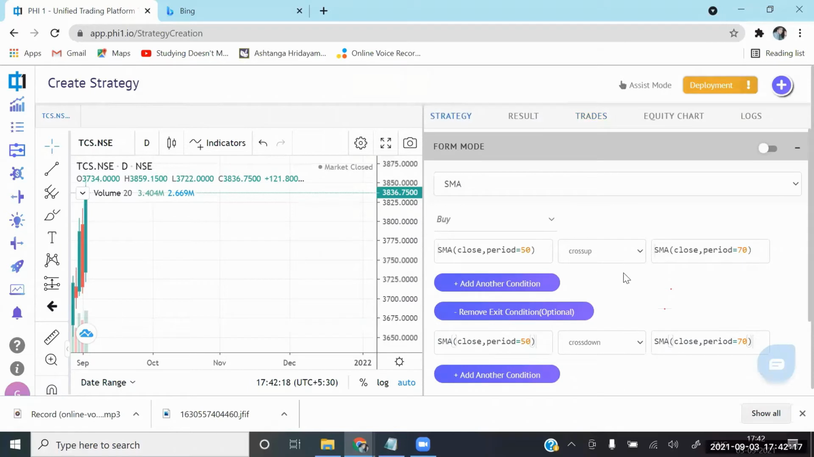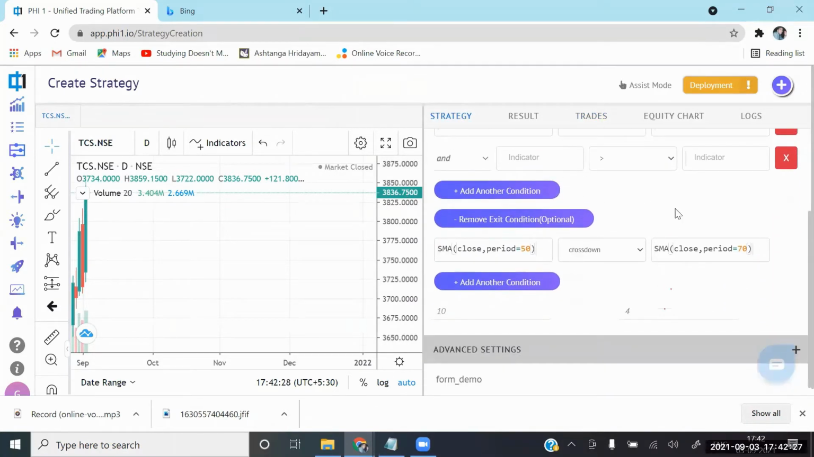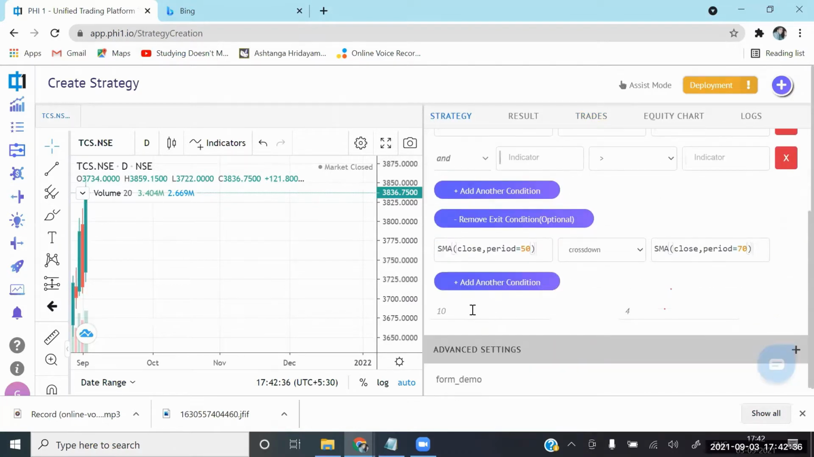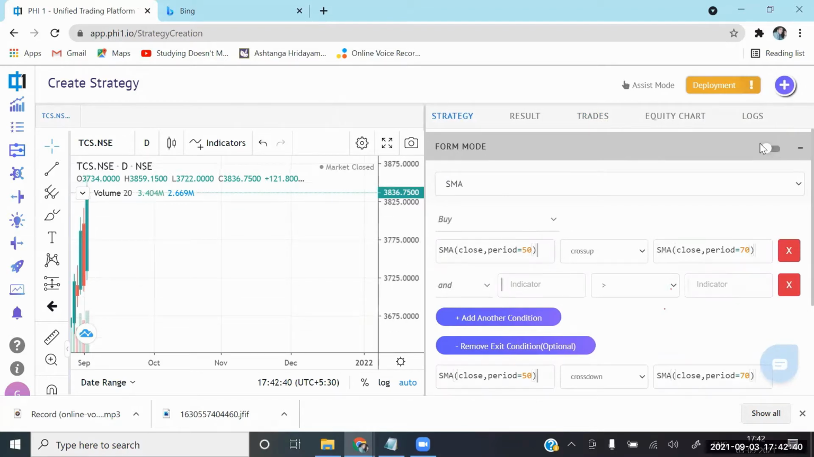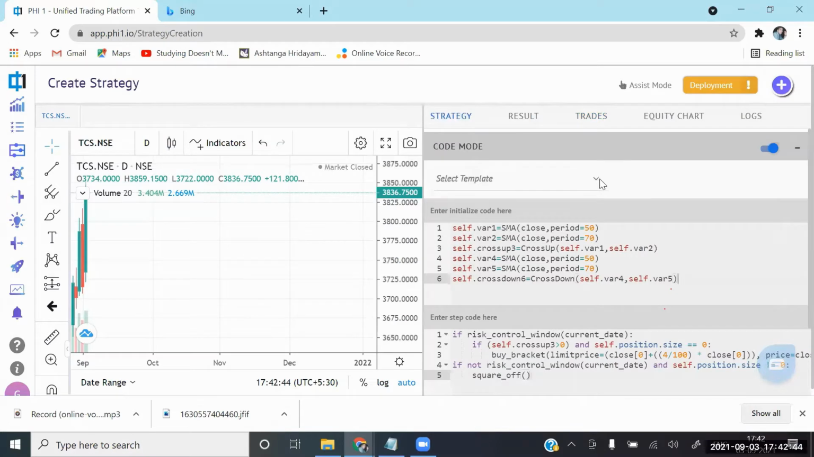All right, so the template just makes it very easy for you to get started, but you can keep on adding as many indicators as you want to experiment with. All right, so form mode is for very general strategies where you can have a set of indicators with either and or conditions and just give your exit based on target and stop loss. Now, if you want to build more sophisticated strategies, you need to come to our code mode.